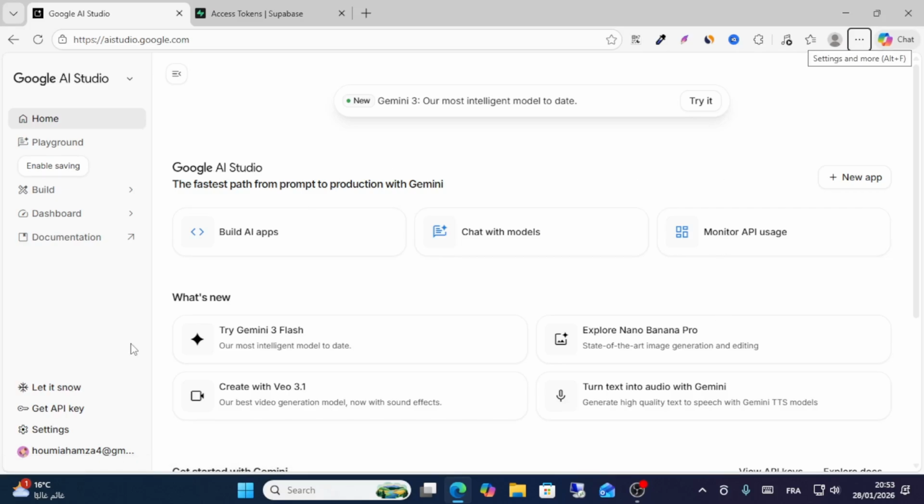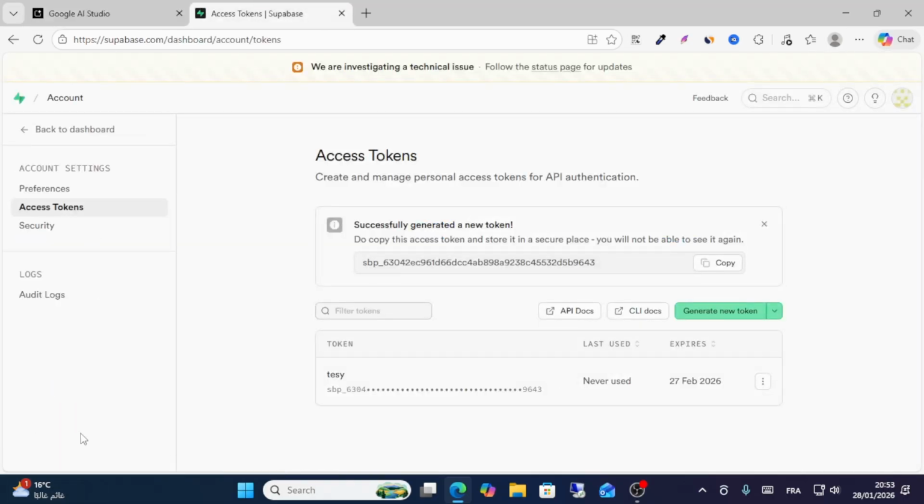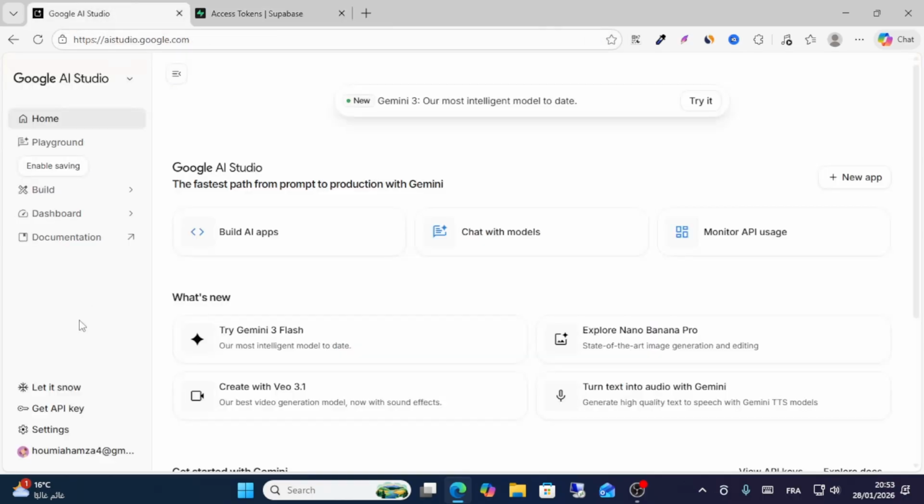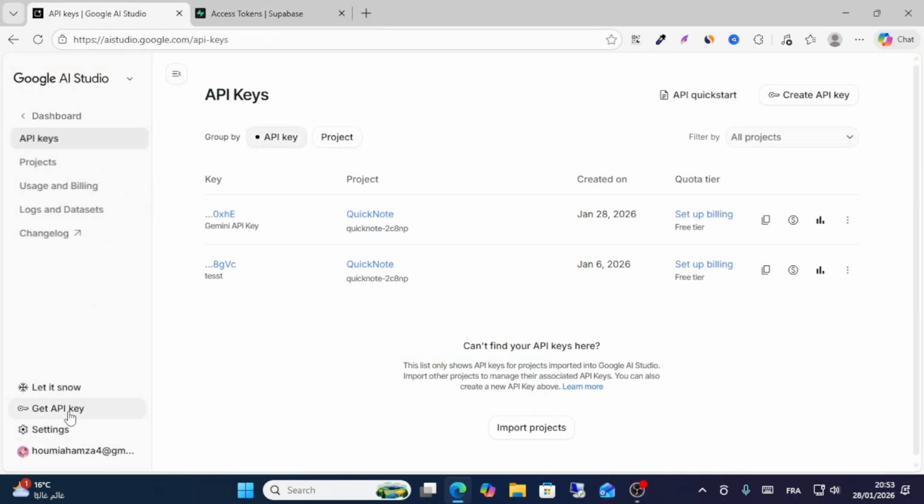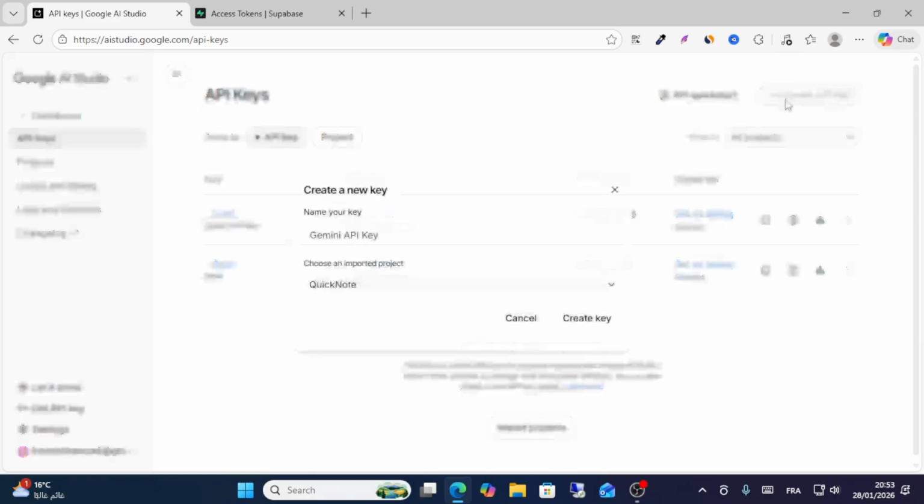Today, friends, I'm going to share with you how to connect Google AI Studio with Supabase. So friends, the first step you need to do is access your account from here, go to Get API keys. From here, click Create API key.